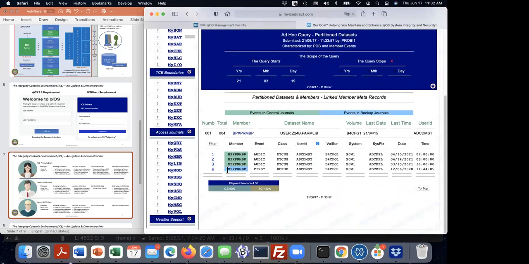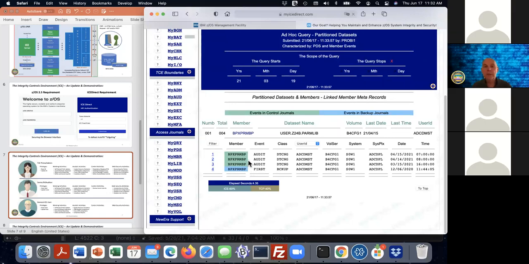Those items that are shown in blue are backups. Those items that are shown in green are event journals. And so we have the complete provenance of the member maintained by the control editor.